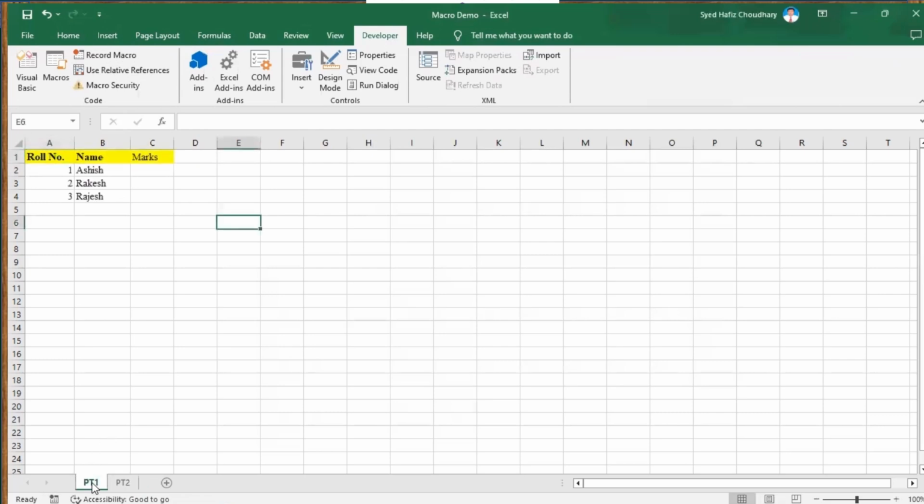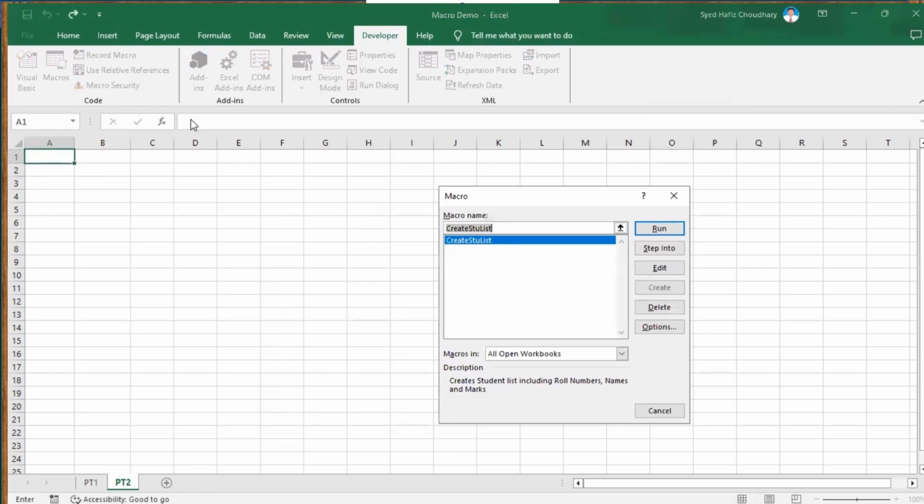As can be observed, the roll numbers and names are in the worksheet named Periodic Test 1. Now to have the same roll number and name, just open worksheet Periodic Test 2 and run the macro. To run the macro, select a new range of cells where you want to apply the same formatting.